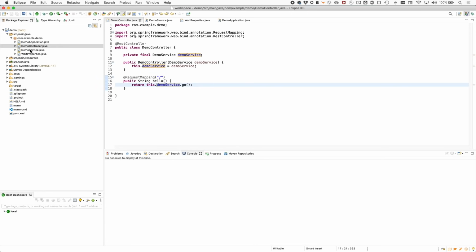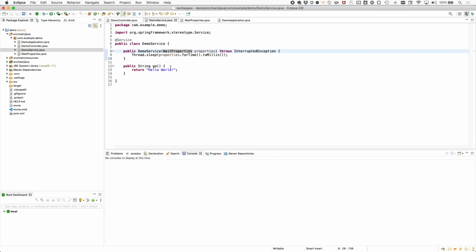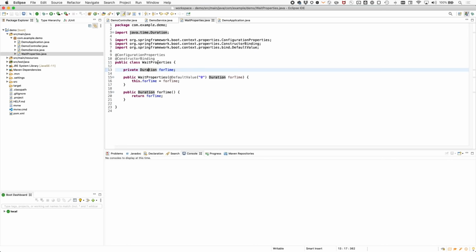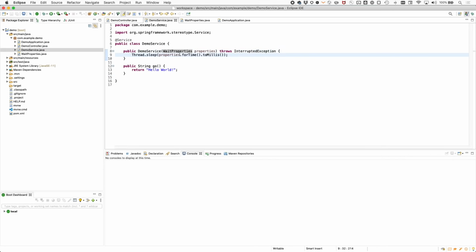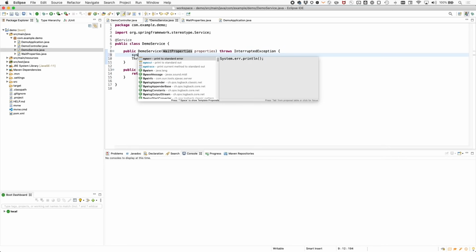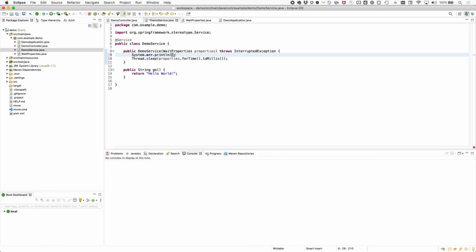We have a service that is going to start up and sleep for a set amount of time, and then a service method that just returns hello world. And we have some configuration properties that allow us to configure the time. Oh, one thing I must do is put the prefix that I want in for this. Actually, to make things a little bit easier as well, let's just put a system output. Let's put System.err for the time that we're actually going to be waiting, just so that we can see that it's doing something.